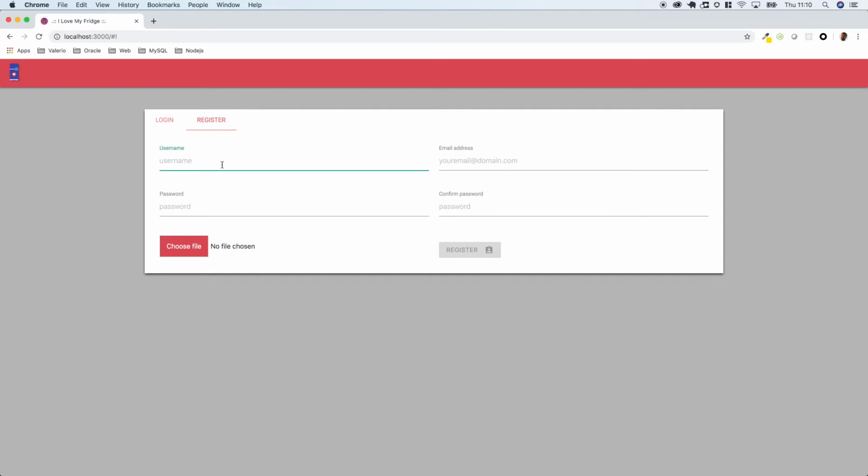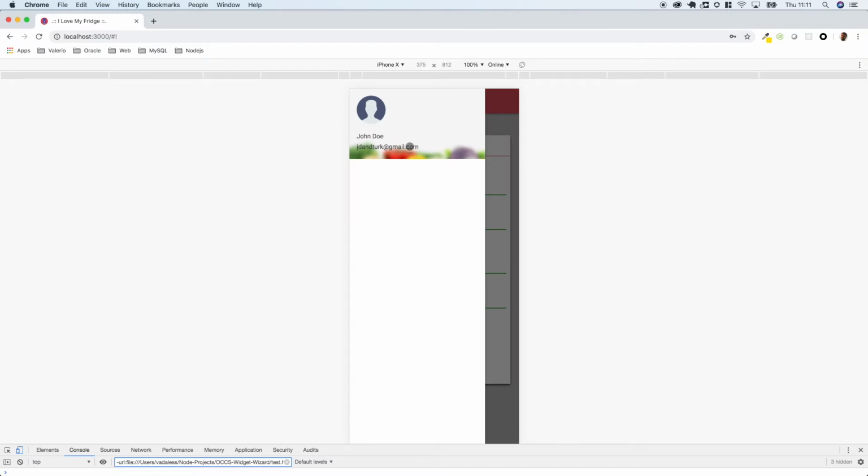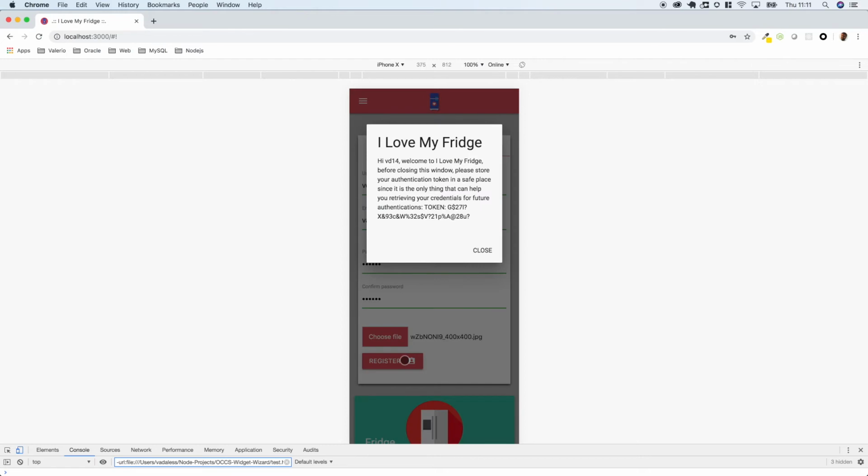We need to provide some basic information like username, and let's grab a picture for our user. Of course, the application has been designed with a mobile-first approach, so everything will be adapted to the viewport of the device that the user will use, and we can start registering. When we register, we get the welcome message, with some basic information, as well as the authentication token. This token should be stored by the user to perform basic backend operations related to their personal account, such as retrieving the credentials.